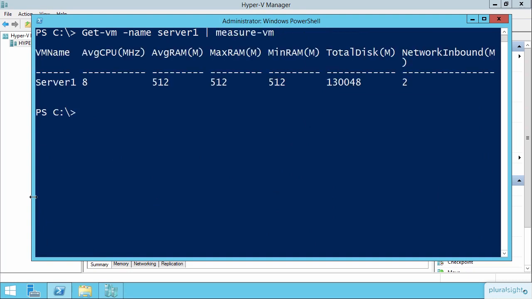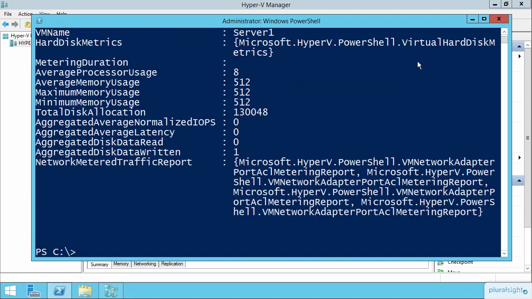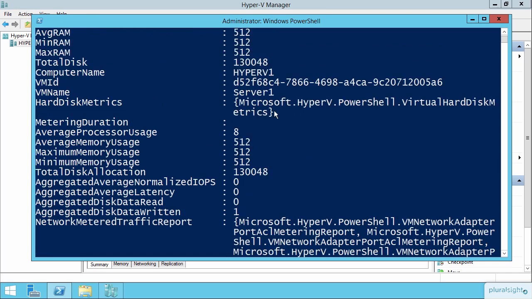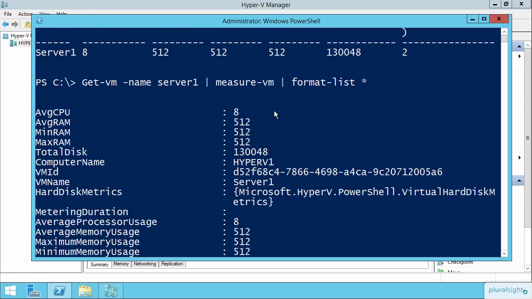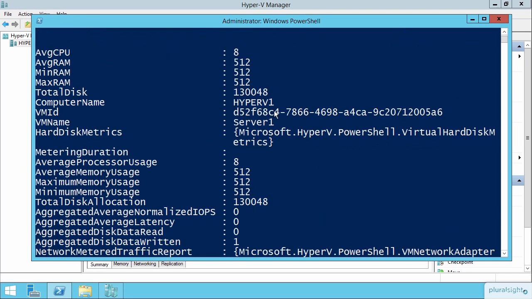There we go. Now you can see we get some properties across the screen. It gives us some basic information. What I always like to do is choose the properties I want. In this case, let's go ahead and list all of the properties for this. So Format-List and star, and take a look at some of the settings in here for this server. As a matter of fact, I like it down here.